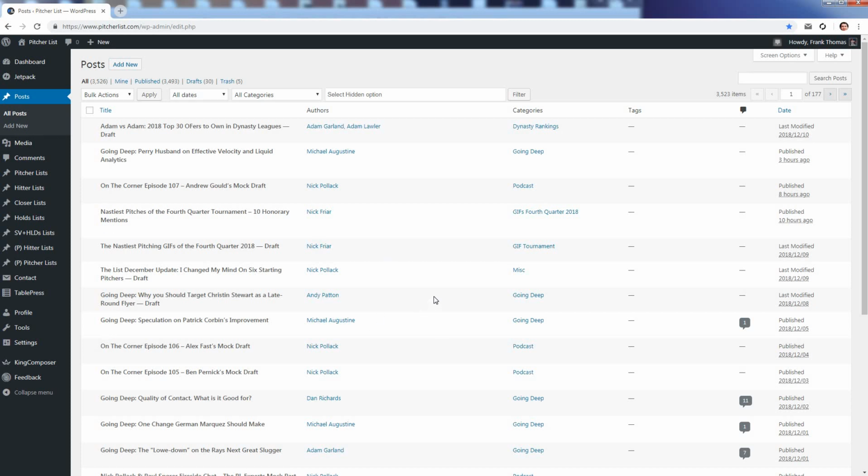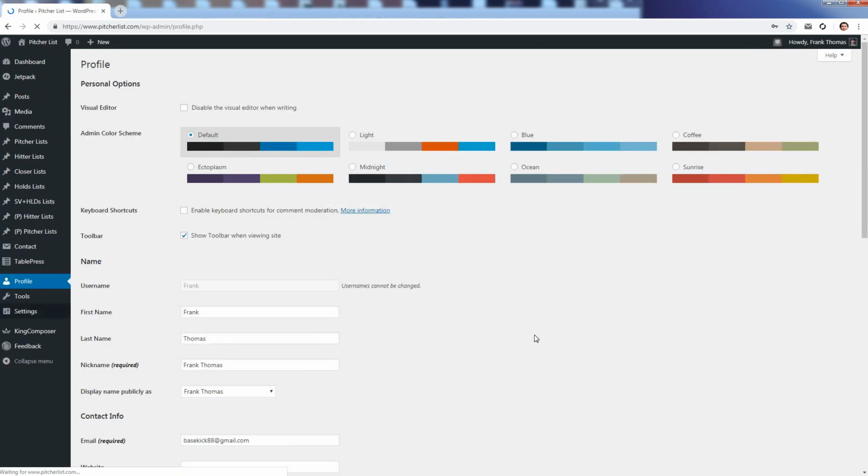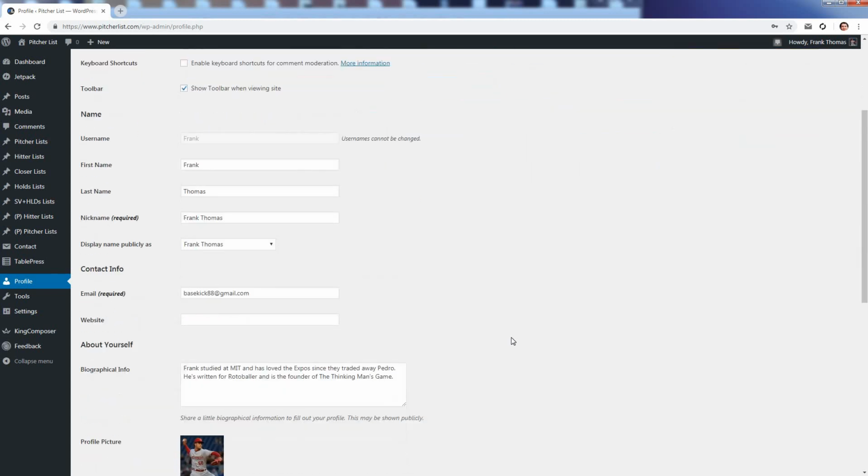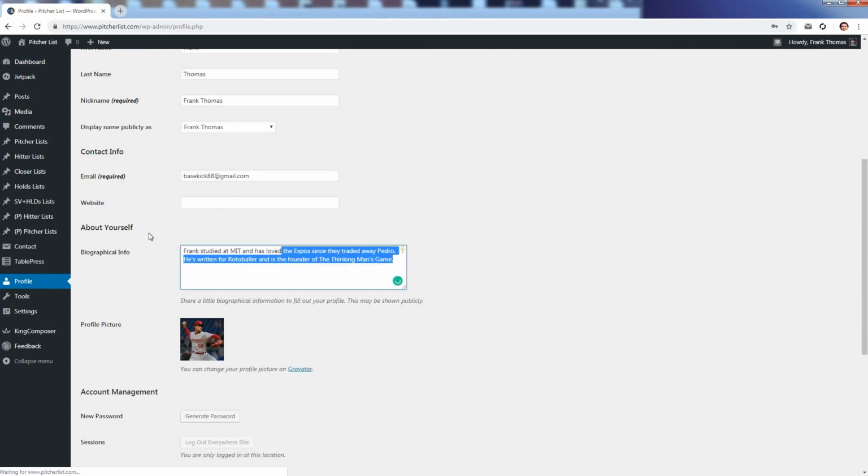But the first thing that you are going to do as a new user is go down to profile. And this is important for a few things. One, you're going to put in your biographical info. And this is essentially your byline that is going to show up on the site at the bottom of every article. You're going to have your byline. Put something that's about you.